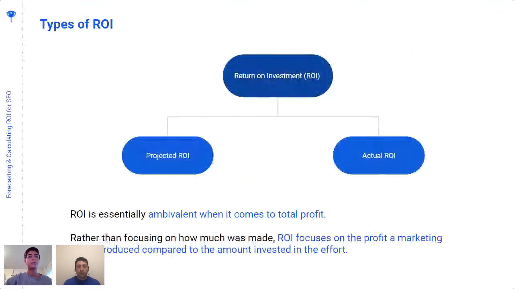And I did mention before that there's actually different types of ROI. And when I said that, I was talking about projected ROI and actual ROI. Projected ROI will often be a range of some sorts, or a very, very good guesstimate of where you're going to be with your return on investment. This will never be super accurate. And if it is, well, buy a lottery ticket because you just got really lucky.